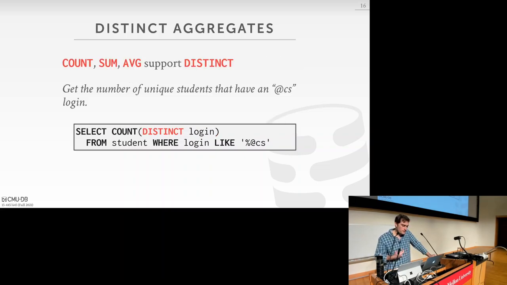We can also throw this distinct keyword in there. So remember I said that SQL is a bag algebra, so you can end up with duplicates. So if you just want to know, for example, the number of distinct elements in any of these aggregations, for example, count, get the number of unique students that have an at CS in their logins. So you want to get the count of distinct logins.